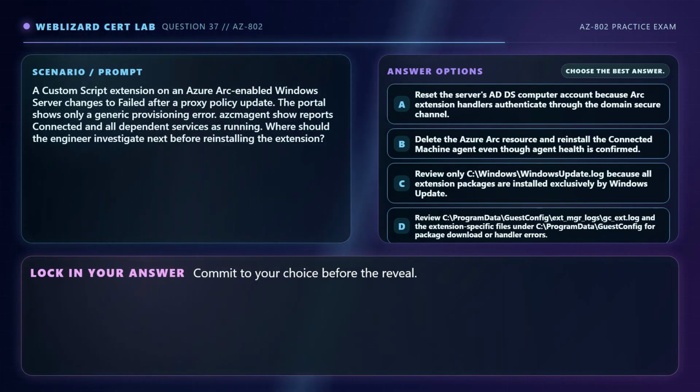Option D. Review C:\ProgramData\GuestConfig\ext_mgr\gc_ext.log and the extension-specific files under C:\ProgramData\GuestConfig for package download or handler errors. Lock in your answer.